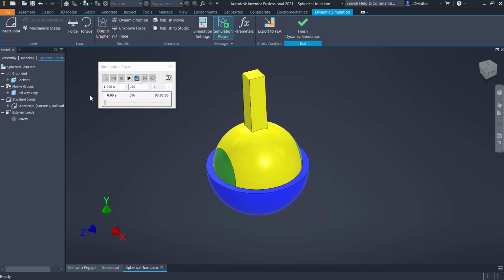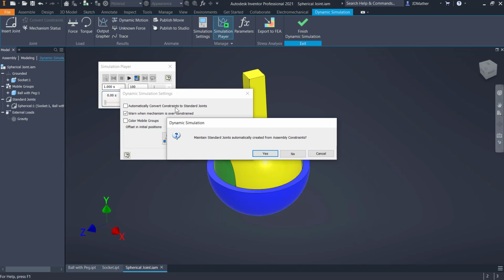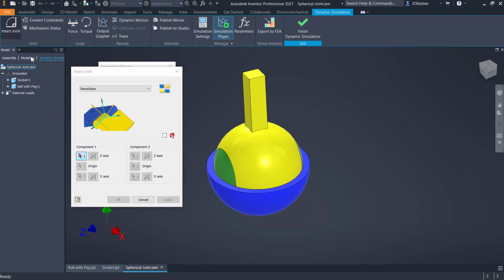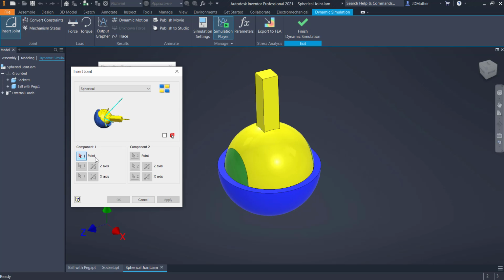If we wanted to do that manually, we'll go to simulation settings, we'll turn off this automatic convert, we'll tell it no, not to keep that constraint, and so then we have to add it ourselves. So we'll do insert joint. I'll tell it I want to do a spherical joint, and so it asks me to select a point.